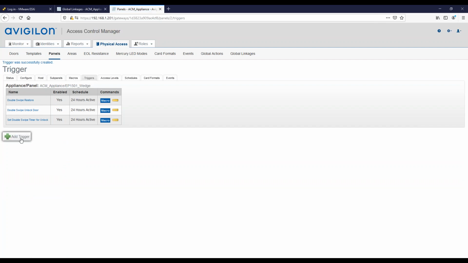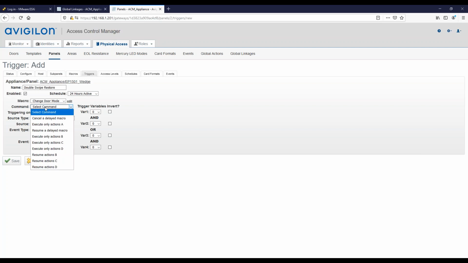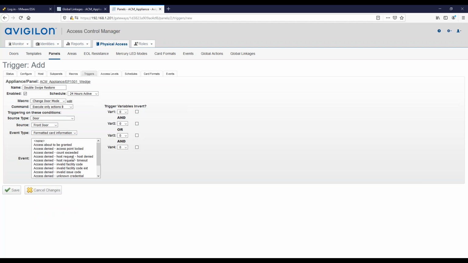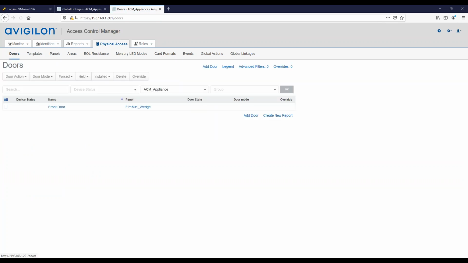So I'm going to save this, and I'm going to create the same thing again, except I'm going to look for variable one to be set. Okay. Just call this a double swipe restore. And change door mode. Now, if you remember from our macro, unlock was part of group A, and then card only was part of group B. So we'll select group B there. Source type will be door, and front door event type. Let's see if I can find it again. Access point unlocked. And most importantly, we're looking for variable one. Okay, so let's test this out real quick.